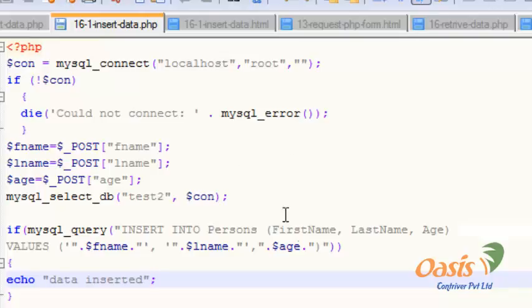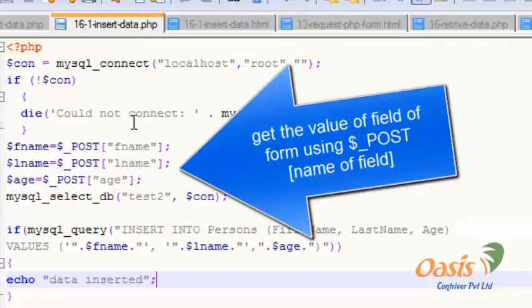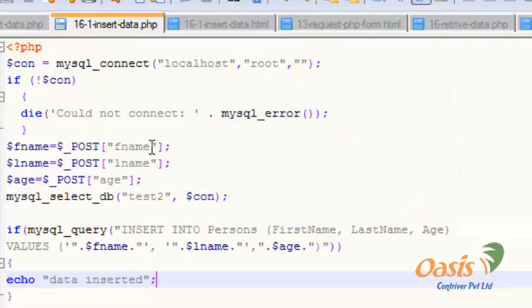This is the PHP file. First of all, the connection, then select the database. Here we have used the post method. So to get that data from the HTML form, we can use this predefined post variable in PHP: $_POST, then the first name field fname, then last name, and then age. And we are going to store these values in our PHP variables.